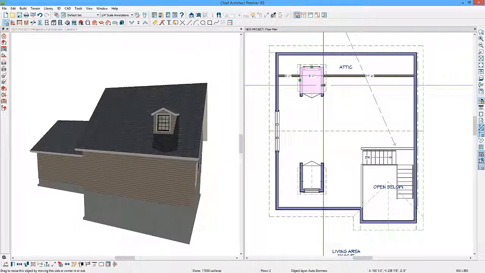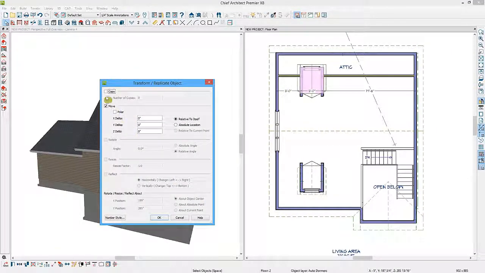Another thing we can do with a dormer is to copy it. I'll select this one and use my Transform Replicate tool. Make one copy by clicking on Copy, and then move the copy over to the right on my floor plan view 14 foot 6 inches.